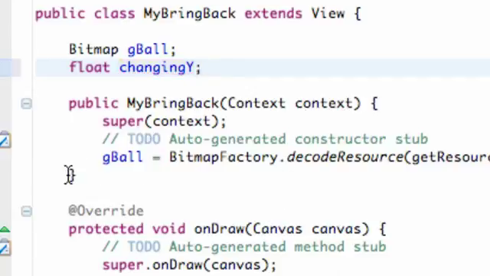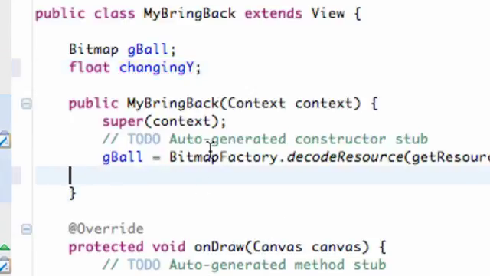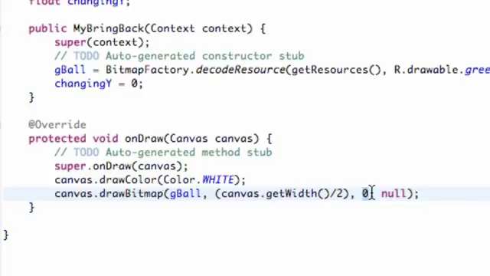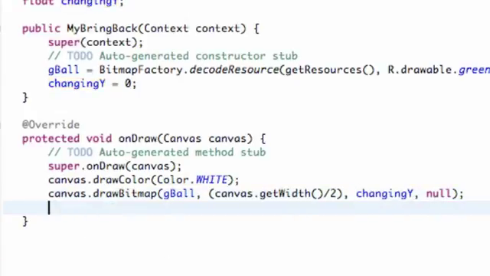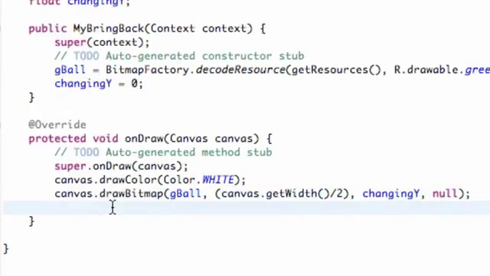Basically within our constructor, because this is going to be called, that's just how things work, I guess. Changing Y, we're going to set it equal to 0. Now instead of having this 0 here, we can put in a variable such as our changing Y. At the moment it's still 0, so it's not going to change anything. But this on draw is going to be looping, so we can say changing Y.